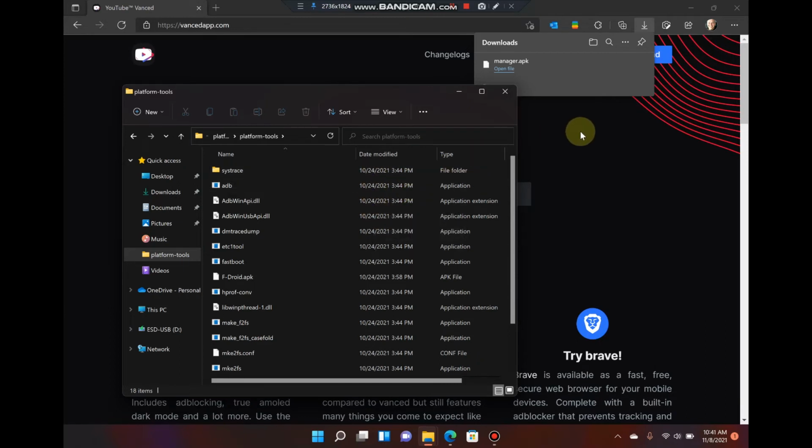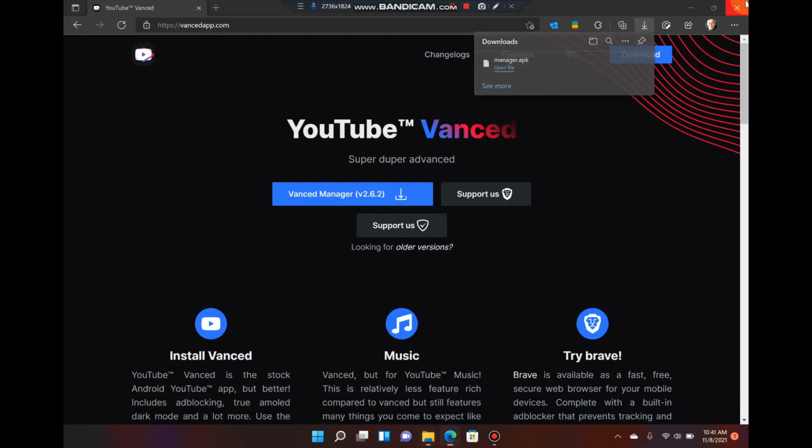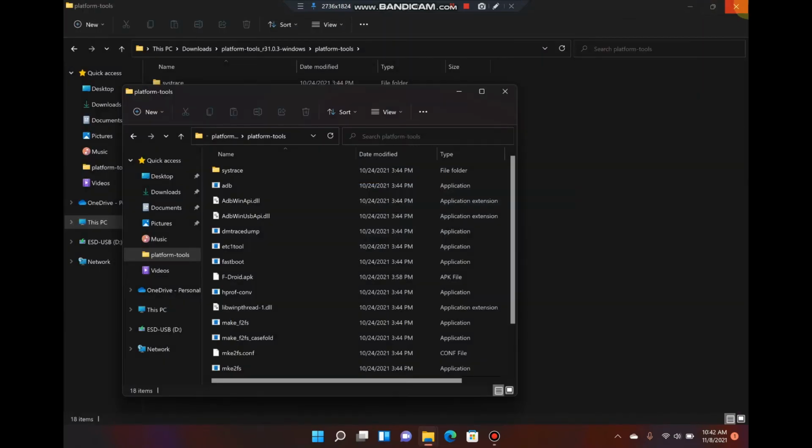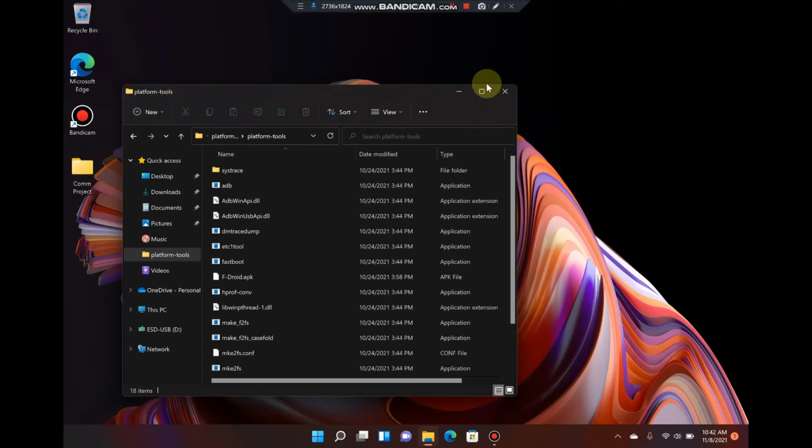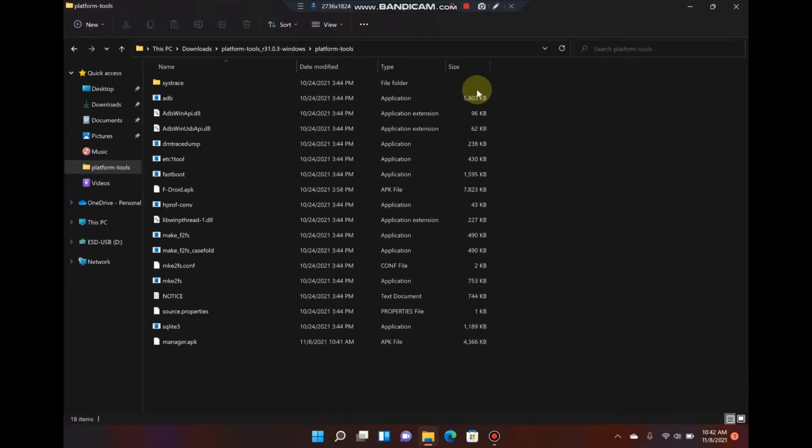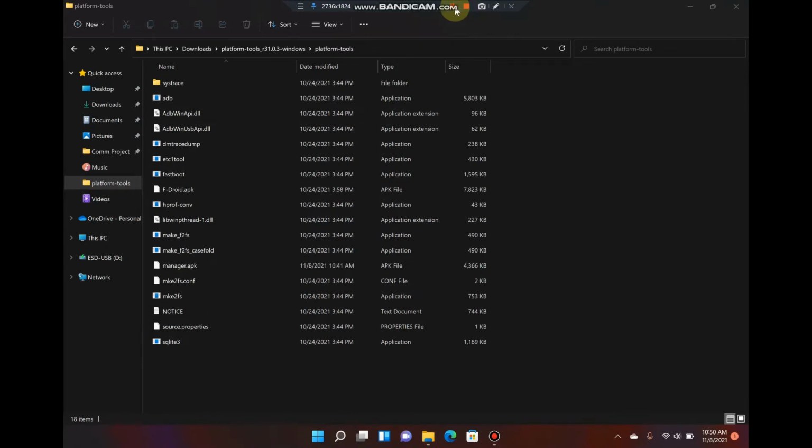Okay. So we can close out our web browser now. We can close out that. And we'll open this up in full screen. So as you can see, we're in our Platform Tools folder. And our manager.apk is right there, inside of the Platform Tool folders. So we have one more step, and then we'll be ready to roll.